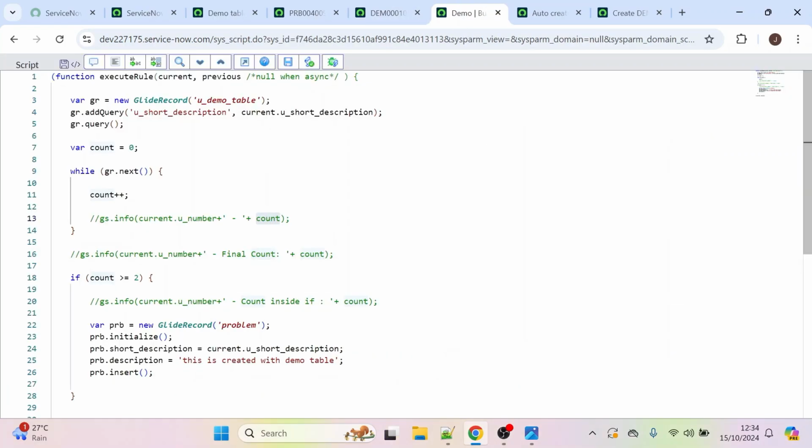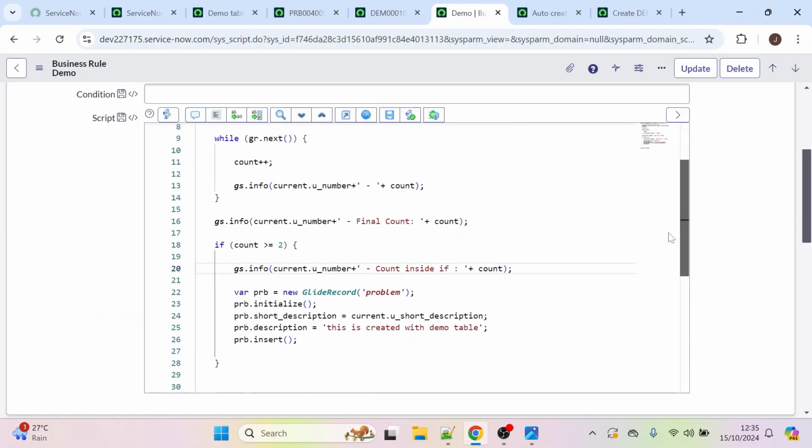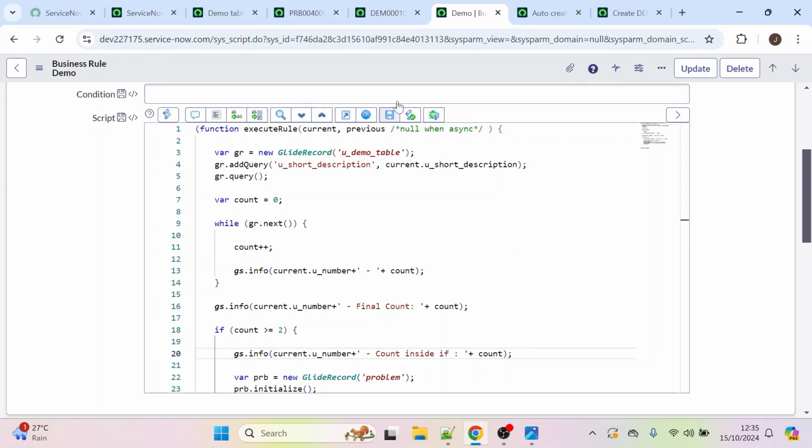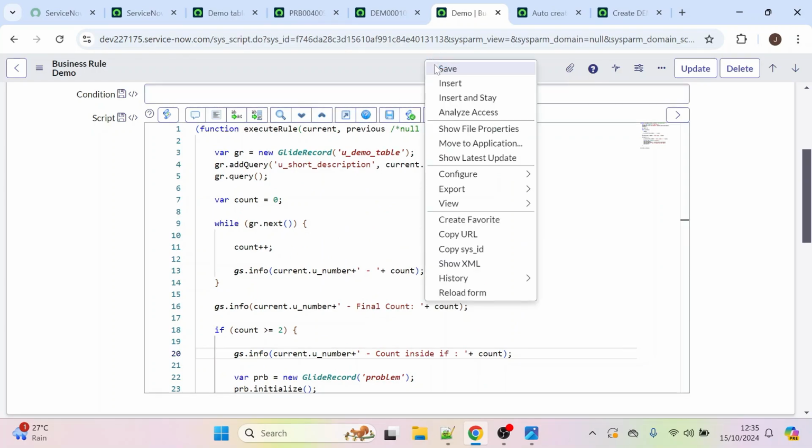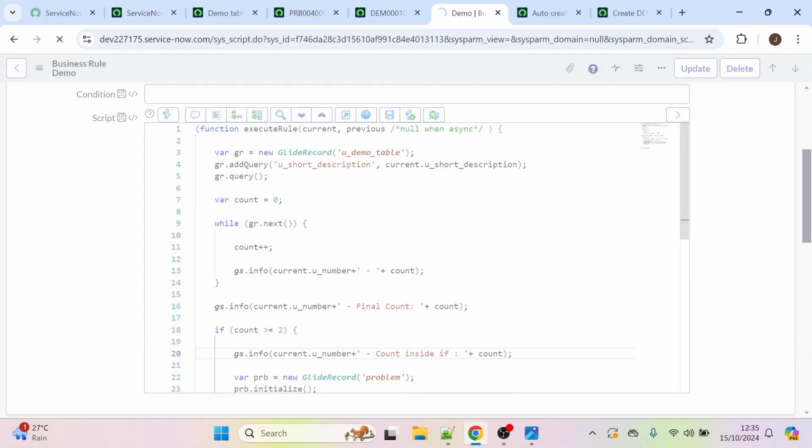count. So that's why I have used gs.info here, just to check the count, how it is counting the records when we are using before insert business rule and when we are using after business rule. Okay, so if you have any doubts, then you can use this line of script in your code so that you can get an idea of how the system is counting the records while we are using after and before business rule for the same scenario. So you can put this information message both in before and after business rule and you can check the differences.